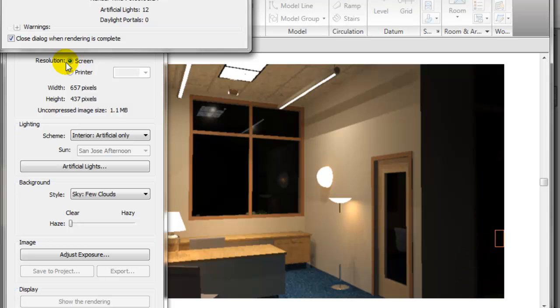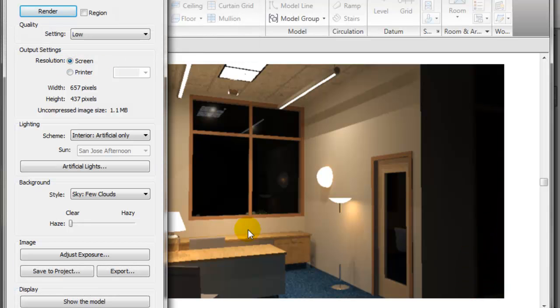So, okay, here we go, we finished it. And again, you can see it's a low quality rendering. The good thing is that you can see up in the windows that my lights and some of the interior features are reflected.